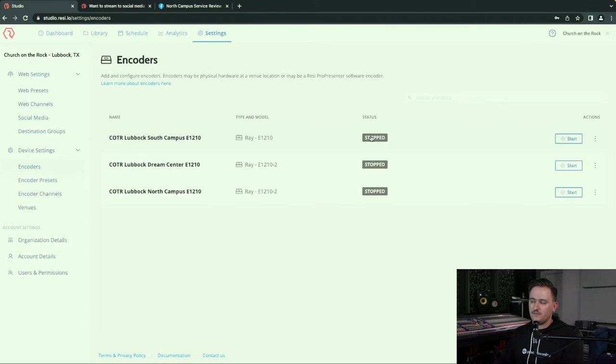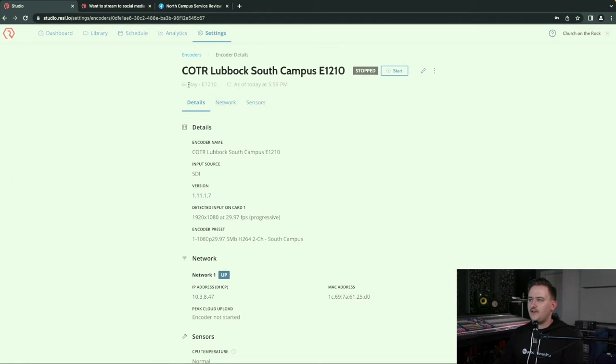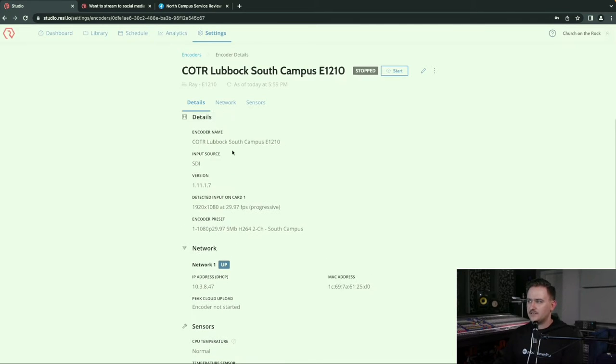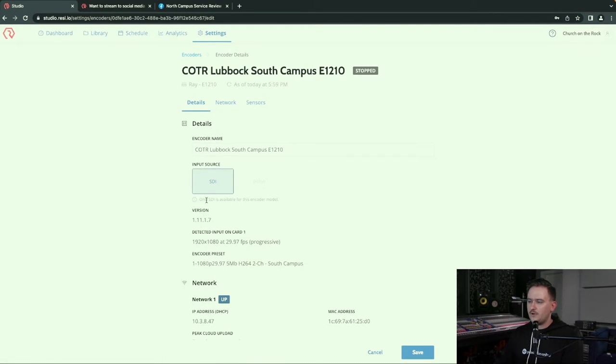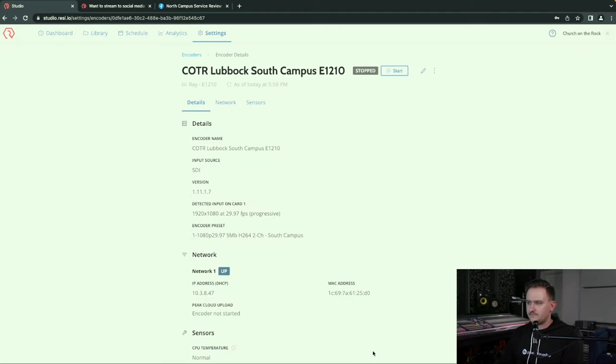It will tell you if it's offline. It will tell you if it's actively encoding. This status page is very important. Let's go to these 3 dots right here. We can look at the details of this encoder. We can rename this encoder, obviously. We can do anything we want with this little edit button right here.